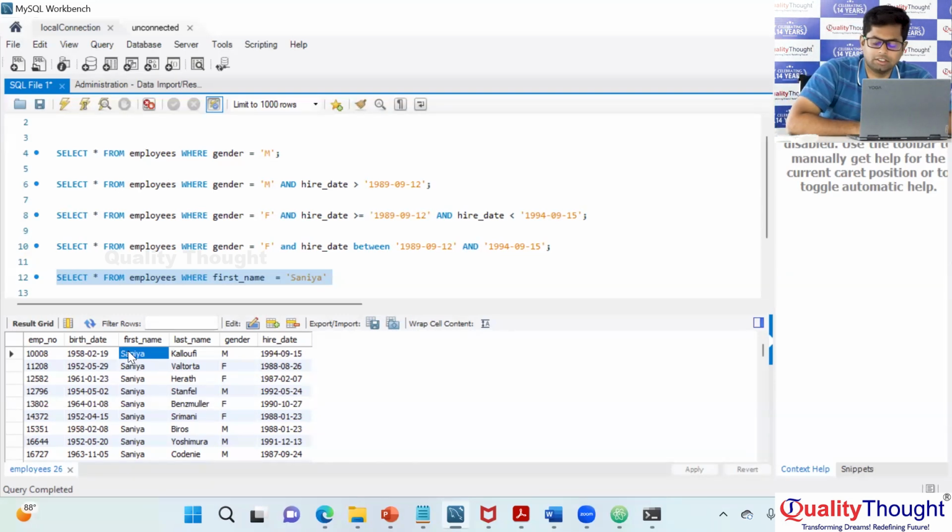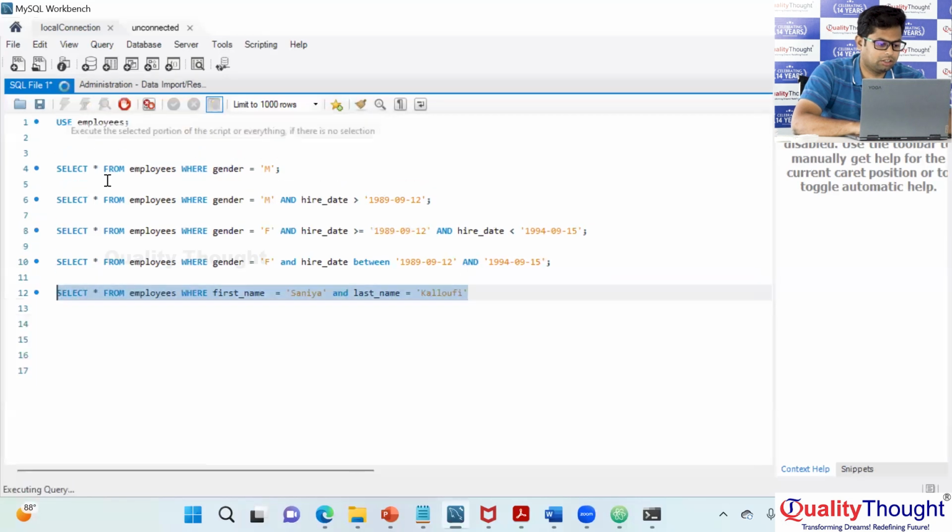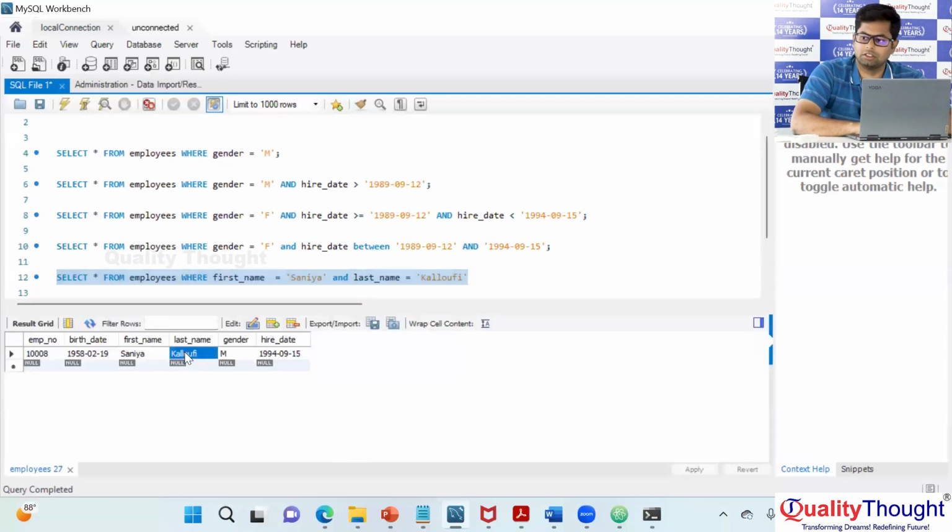Any questions from anyone till here? Okay, first name and last name, you should ideally see only one combination. And the last name is equal to Kalolufi. They have only one. Okay.